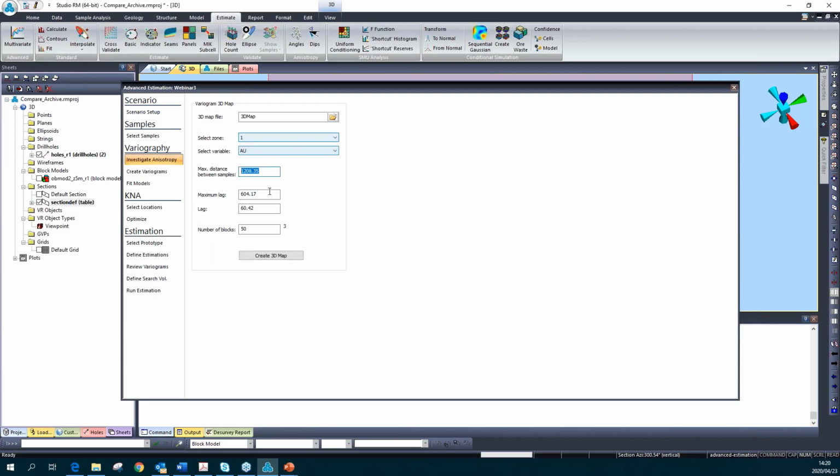The variable that we want to use, let's use gold for this example. Okay, we can see there's some information that we get at the bottom there. The lag, which is 60 meters. That is usually about 50. I wonder if I did something wrong now, but that must be usually the borehole spacing more or less. Okay. If you want a better resolution, you can change the number of blocks. It might make it a little bit longer to create the 3D maps, but your maps will have a higher resolution. I'm going to leave it at the 50 meter default. We can then click on Create 3D Map.